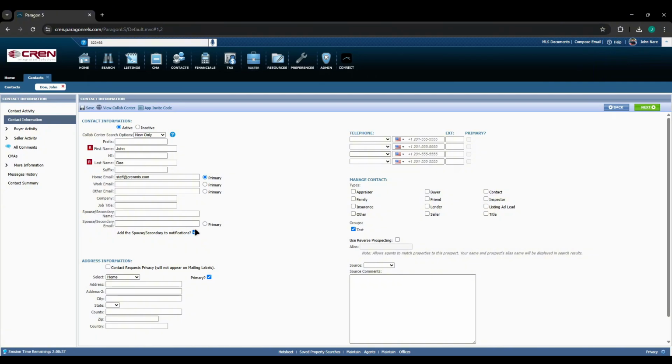When you save this, any save searches you create, this is best to do at the beginning when you're first setting them up, any save searches you set up will also have them added as notifications.